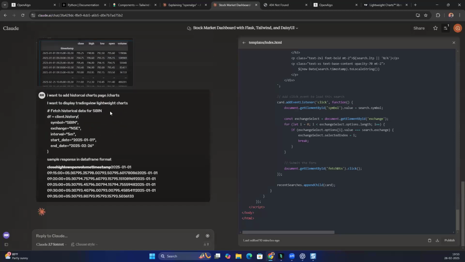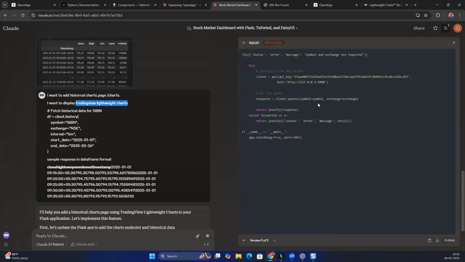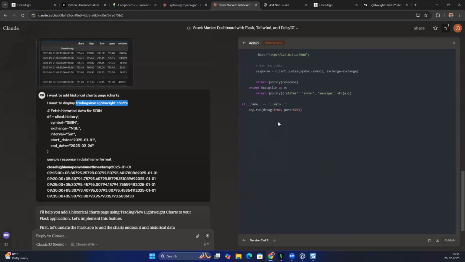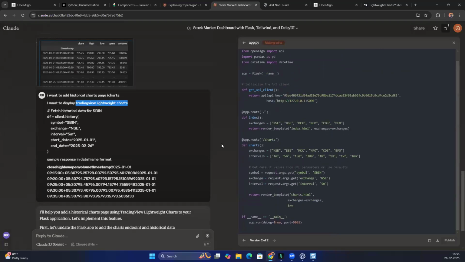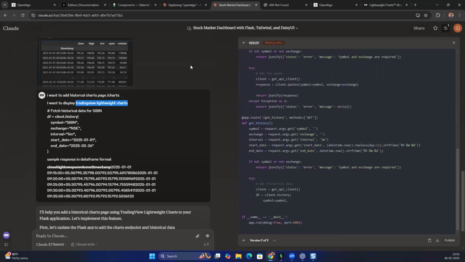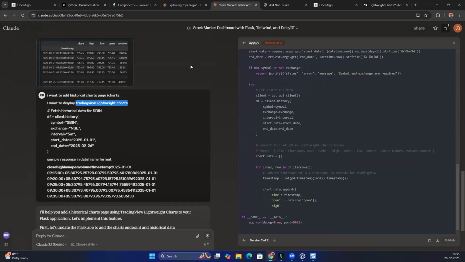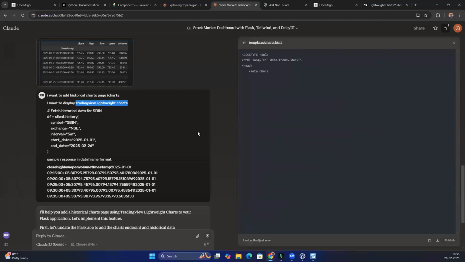Probably, I think it knows what TradingView Lightweight Charts is all about. So you can see that it's rewriting the complete code. Now, maybe in WindSurf, it is even cooler. WindSurf is quite popular, but unfortunately, I'm not able to show it in WindSurf. Yeah, so it had rewritten the app.py. So we have 3 files now.